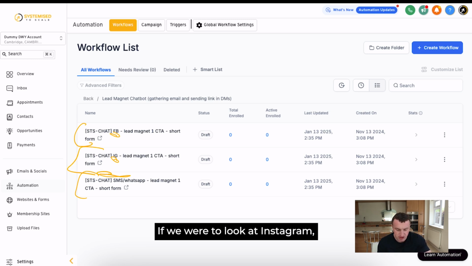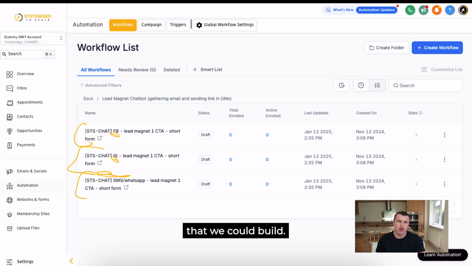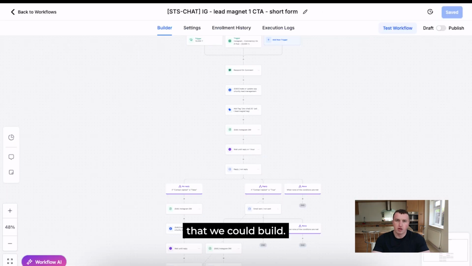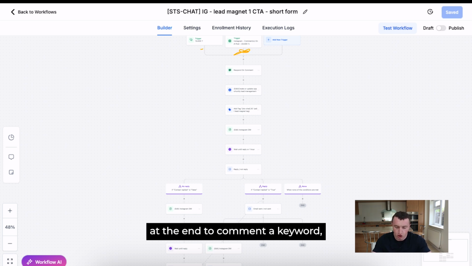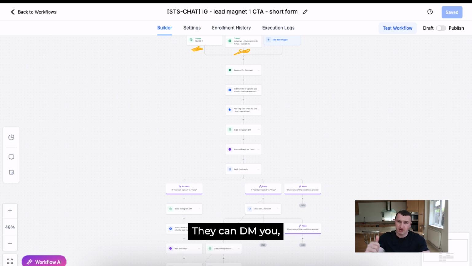If we were to look at Instagram, this is then a flow that we could build. So what then happens here is you post a piece of content that has a call to action at the end to comment a keyword, or even you then post it on your story and get them to DM a keyword. They can DM you, they can reply to a story, and this would then trigger it.